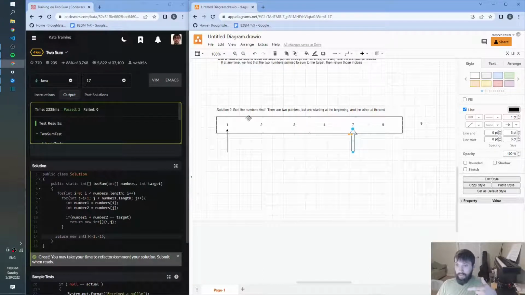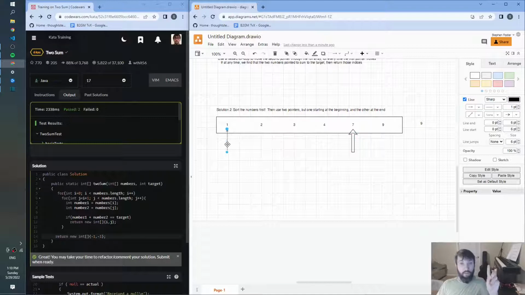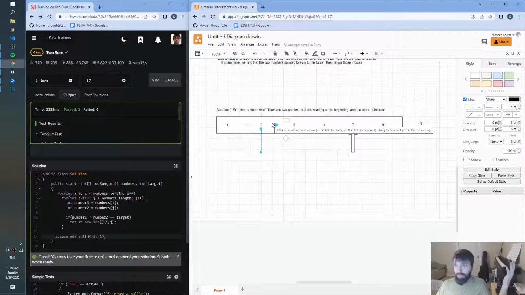So now we ask again, is 7 plus 1, that's 8, bigger or smaller than the target? Well, now it is smaller than the target. So we're going to do the opposite. We're going to move our small pointer up. And now we're going to ask again, is 7 plus 2 the target? Hey, it is. We already found it.